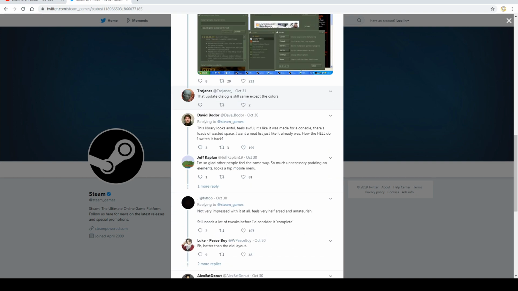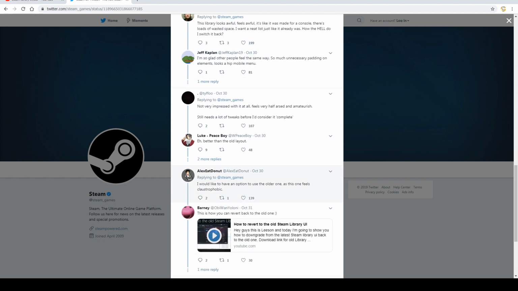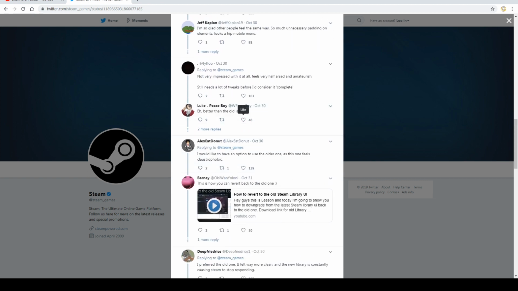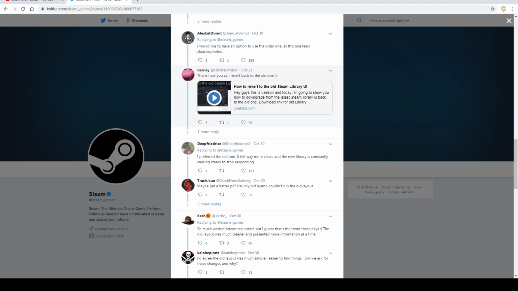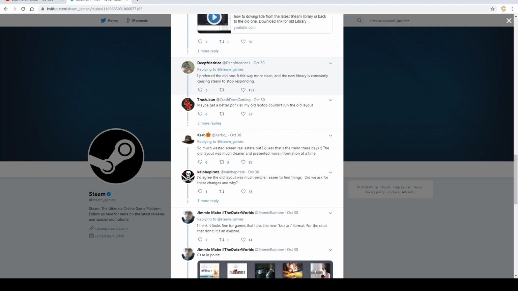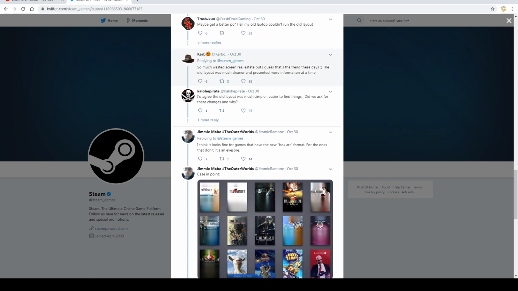That update dialog. This library looks awful. I'm so glad other people feel the same way. Not very impressed at all. Better than the old layout. I would like to have an option to use the older one. How to revert. I prefer the old one. So much wasted screen real estate, but I guess that's the trend these days. I disagree. The old layout was much simpler.